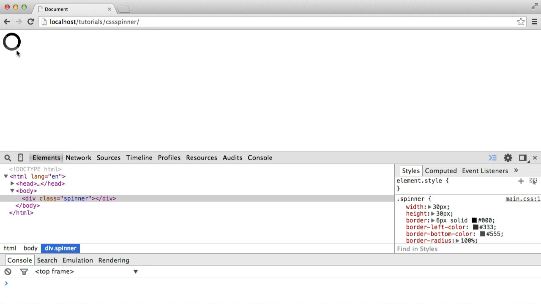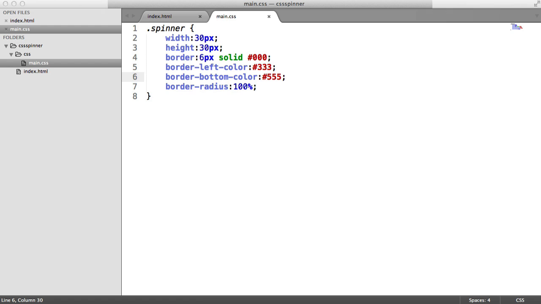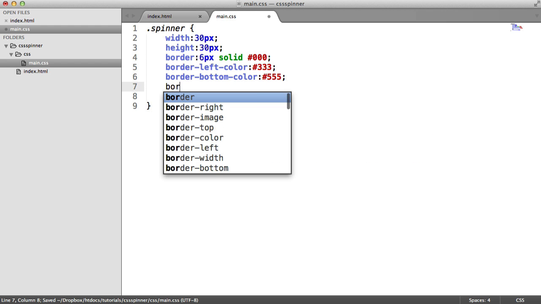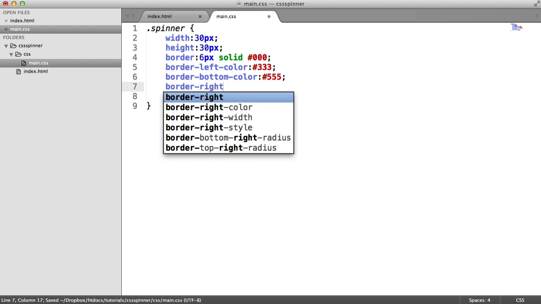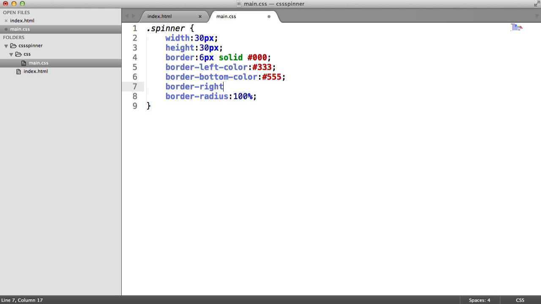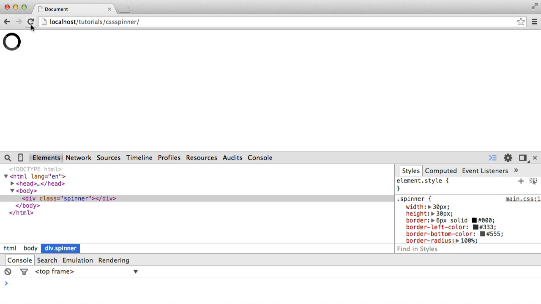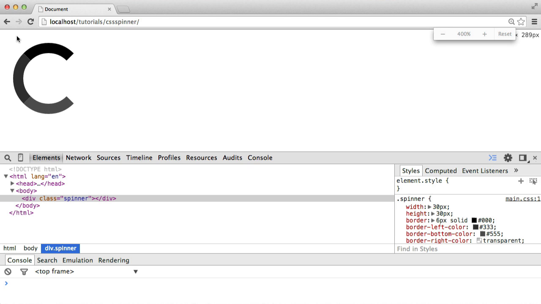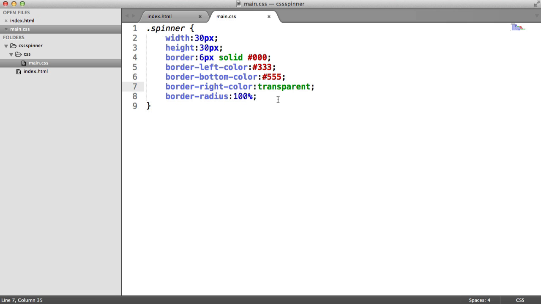So it's looking a little bit nicer, but what I now want to do is cut off part of this by making part of the border transparent. So you'll probably have guessed we want to change the border right color to transparent. So now we get the following, like so. So we've got a spinner. You can see if I just zoom in a little bit here that we've got a black color here, slightly lighter here, and then again slightly lighter with transparency. So this is good enough. It's only a loading spinner, and it looks fine.